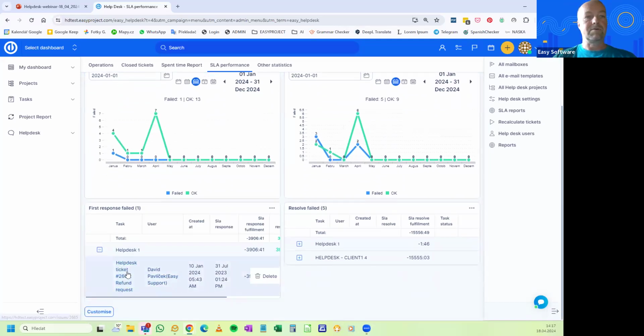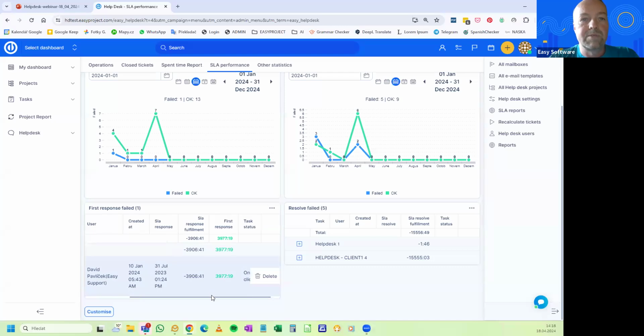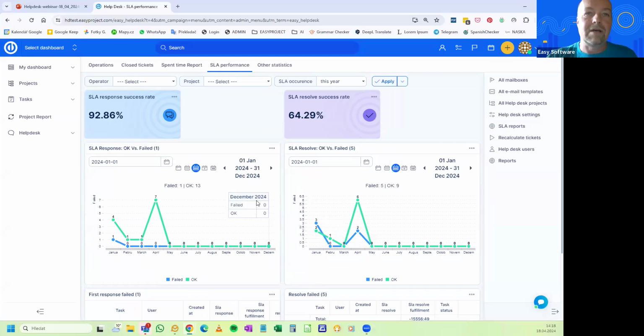Okay, this ticket was responded late. Generally the SLA, understand the SLA as binary logic, something either passed or failed. So if there is a minus number here, like minus 3,900 something hours, that means we failed. If there is a plus number, that means, yeah, we passed the SLA. Okay, so this would be the dashboard.